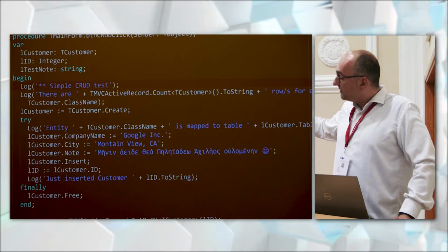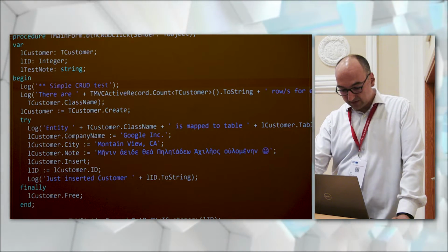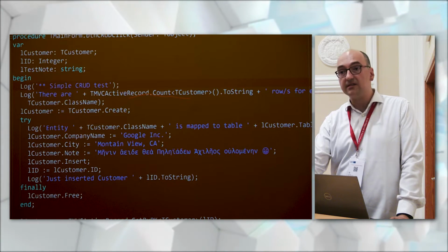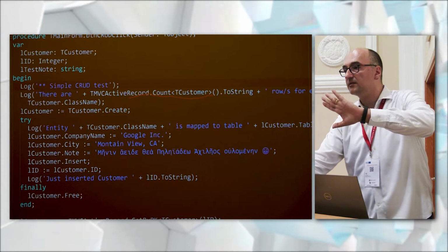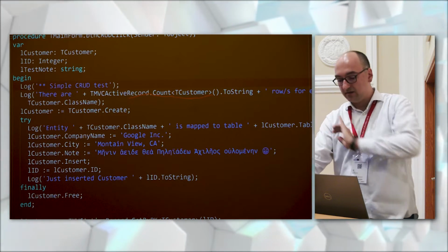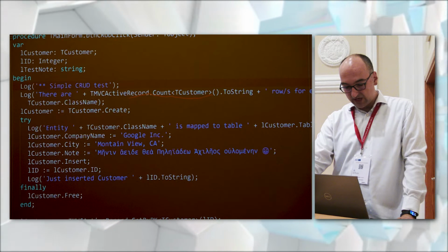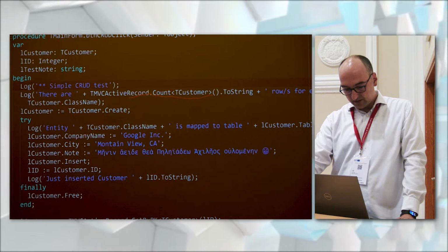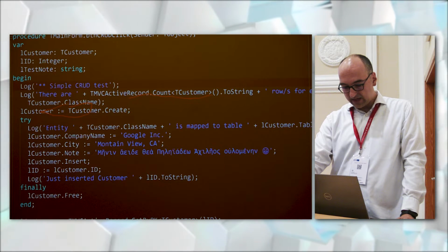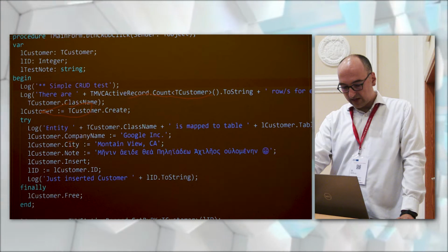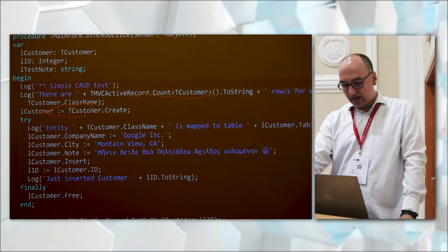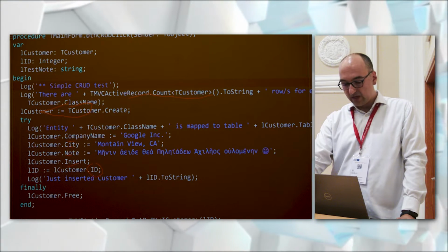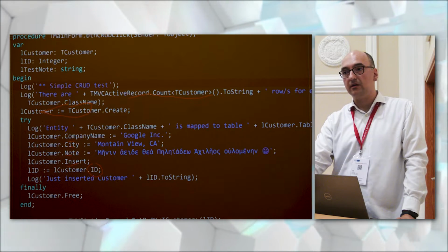So you have this TMVCActiveRecord.Count, which retrieves the count for this class. We are not talking about tables, we're talking about classes. Or you can just create a customer and then set some properties and then call Insert or Store, and all the auto-generated fields are automatically filled, and you have just inserted a customer.